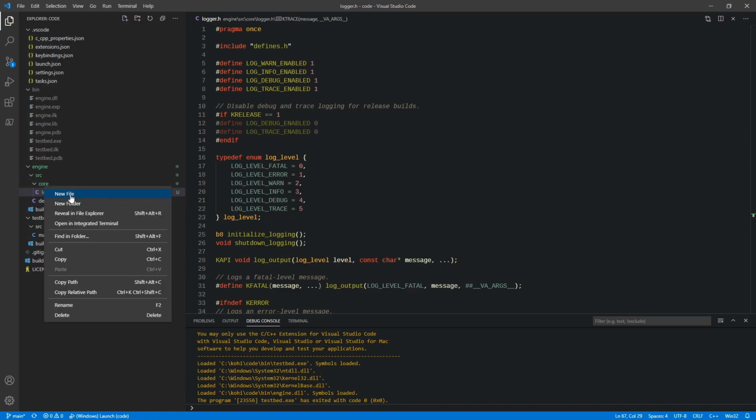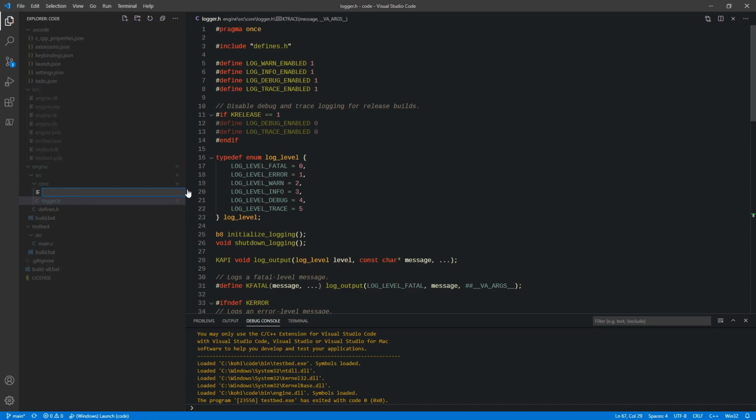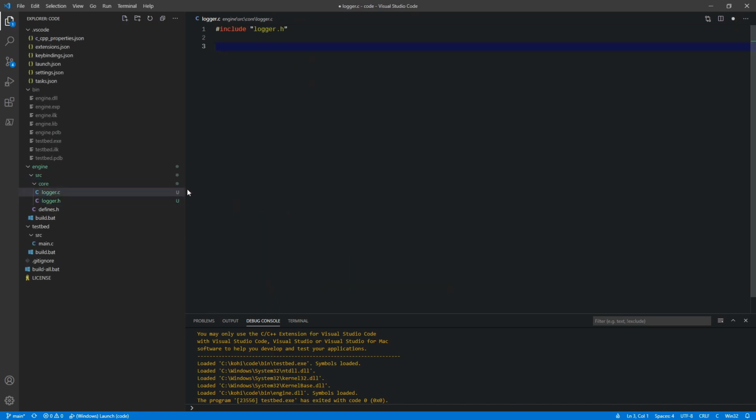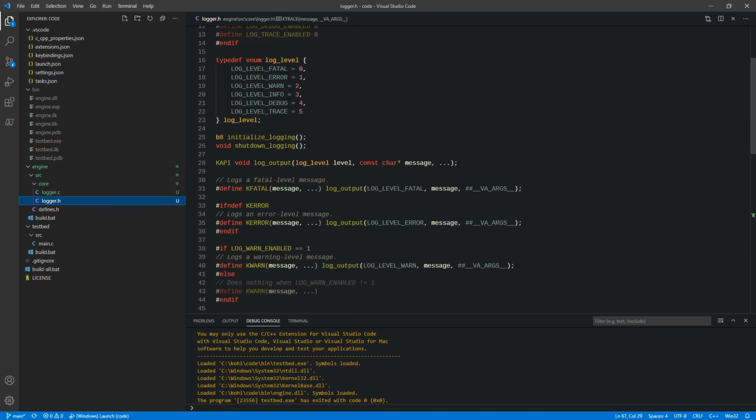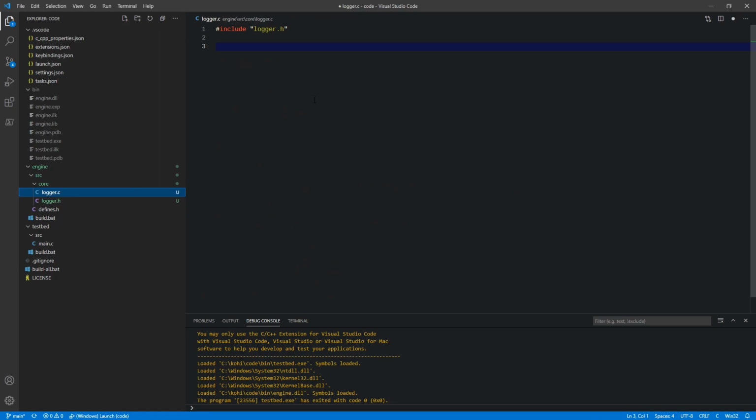Now, as you may have guessed, we also need an implementation file for this called logger.c, and we will include logger.h. And logger.c is actually pretty straightforward. There's not a whole lot that we have to do. We only have to really set up a couple of methods here. One thing that we want to do is go back to our header file, and we need to define these methods, right? The initialize, the shutdown, and the log output. So I'm going to go ahead and paste those here.